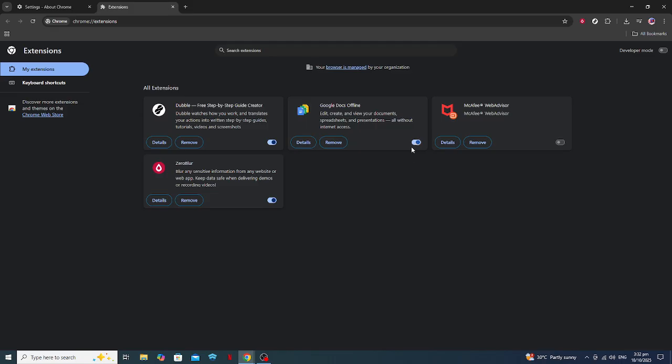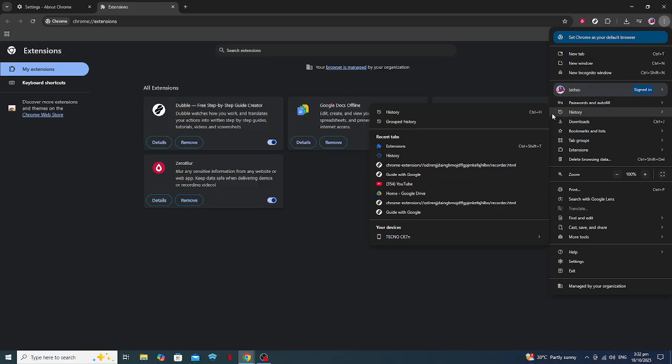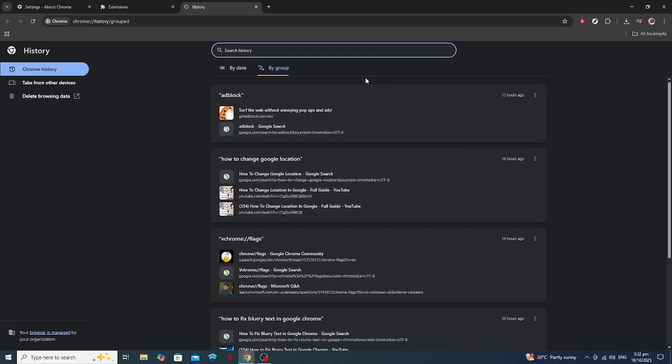Another step you can take is to clear your browsing data. An overload of cache and cookies might lead to a sluggish experience. To clear them, navigate to the menu icon again, go to History, and then click on History a second time from the drop-down menu. Over on the left side, you'll see Clear Browsing Data.